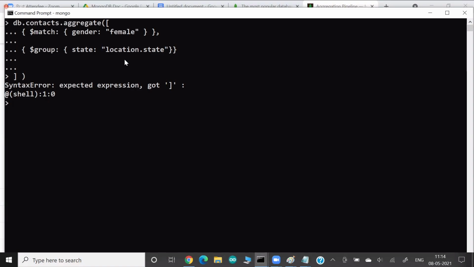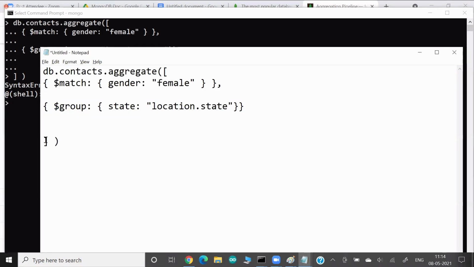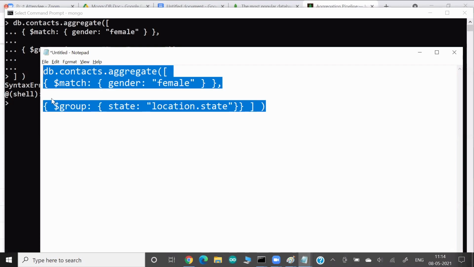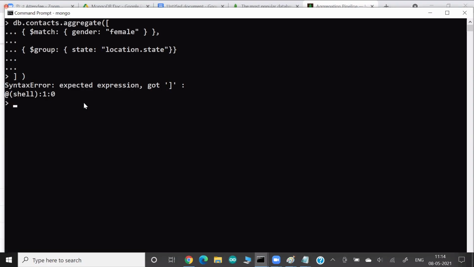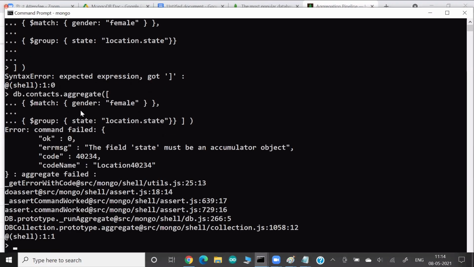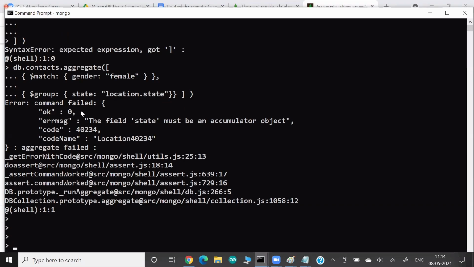So let me format, copy, and run. They say error. Okay, it's always good to see the error, and they say field state must be accumulator object. So what do I mean by this line? Technically here they are saying they don't know how to accumulate the object.